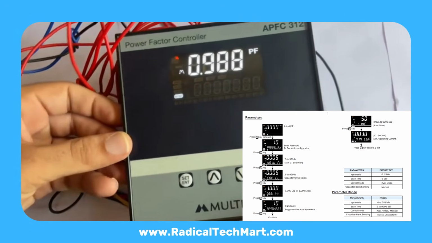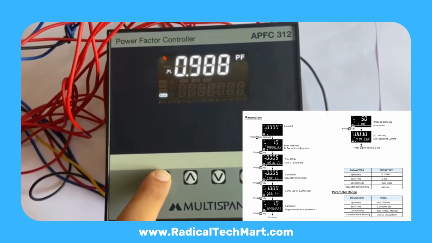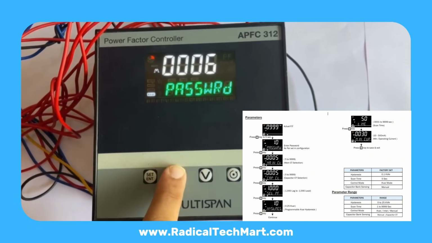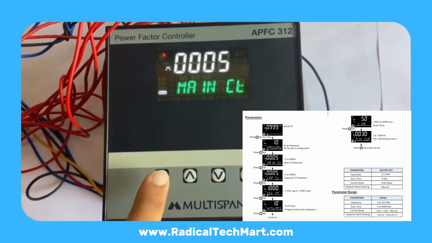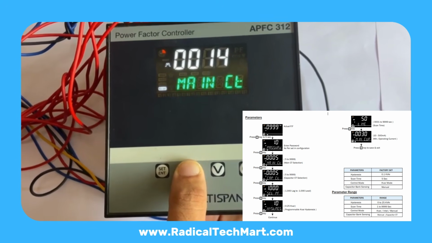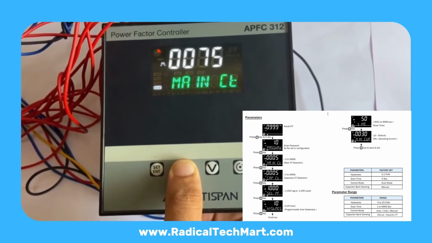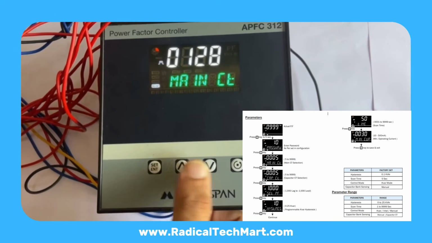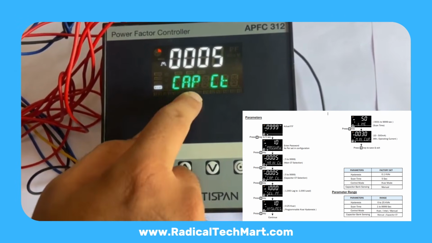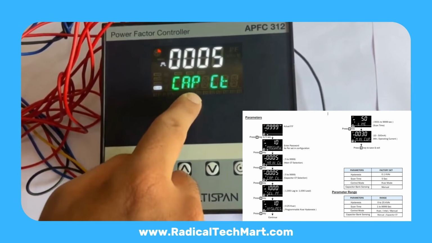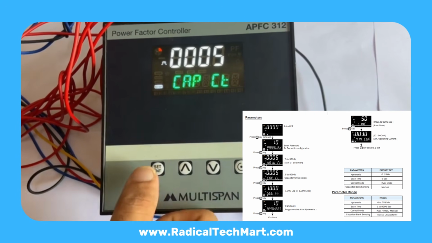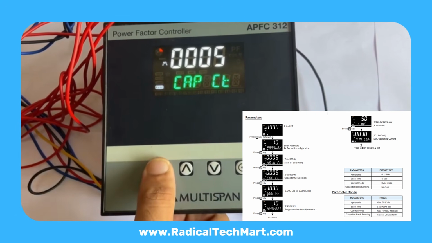To enter the settings menu, press and hold the set key until PASS appears on the screen. Enter the password 10, or as per your unit, and press set again. The first option is the main CT ratio. Our main CT is 125 by 5 ampere, so we will set the value to 125. Press set. Next is the capacitor CT value. Here you must enter the kilovolt ampere reactive per step or the CT ratio used on the capacitor side. You can set the required value using the arrow keys.